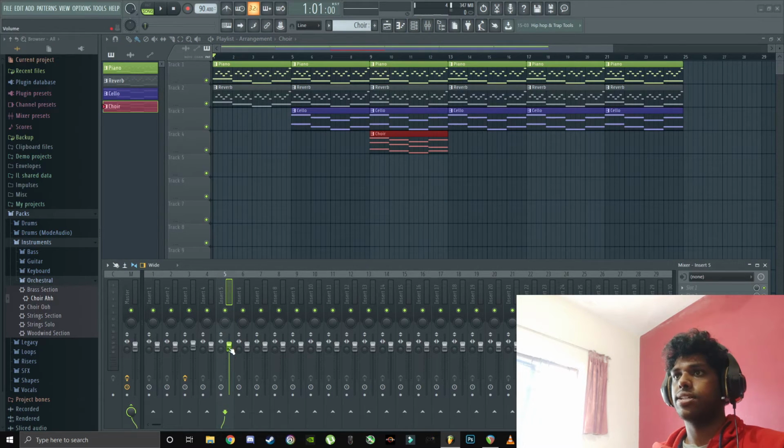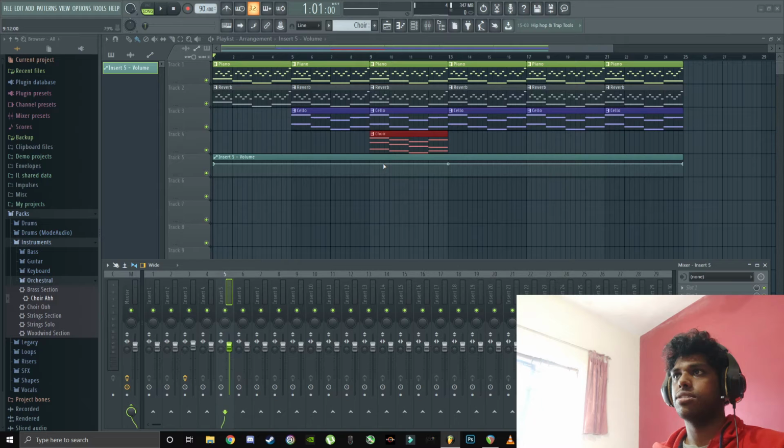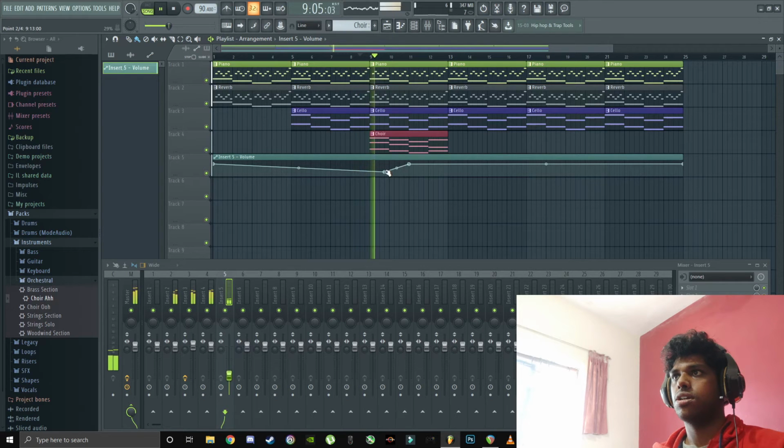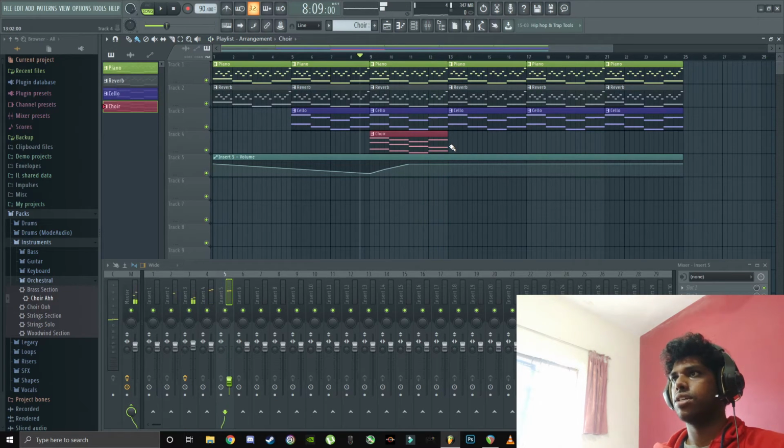So we can right click on this volume, create an automation clip, and with this what you can do is create an automation clip like I said and go higher. So let's check now. There we go. There you have it. I'm just gonna do it a bit more. Okay. There we go. And we keep doing this.